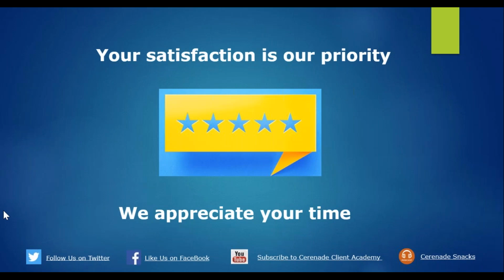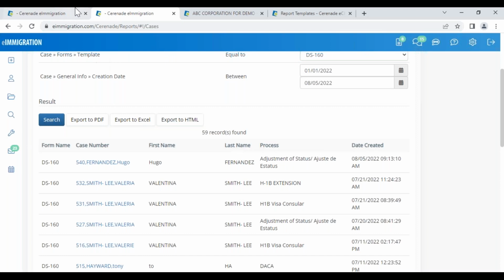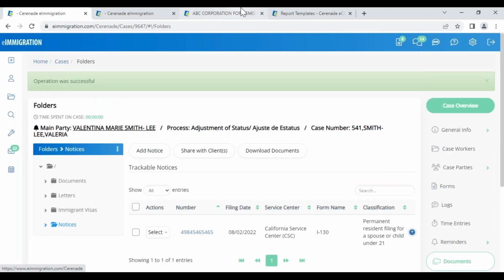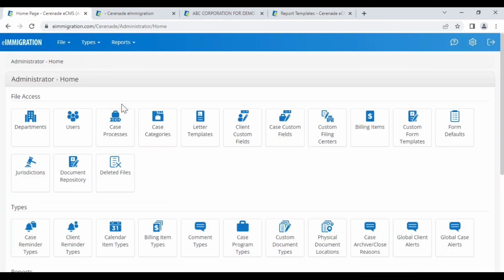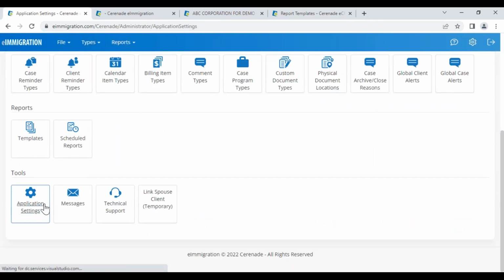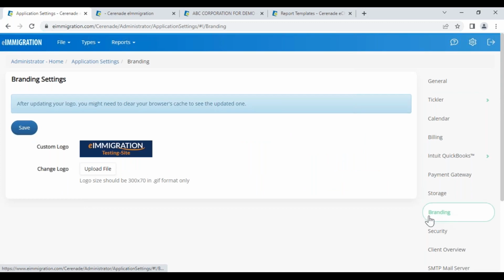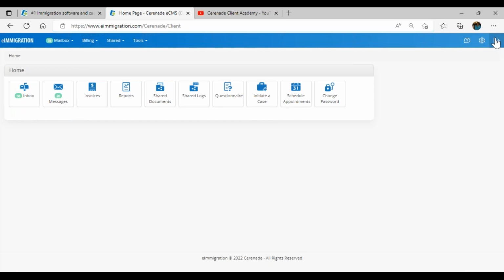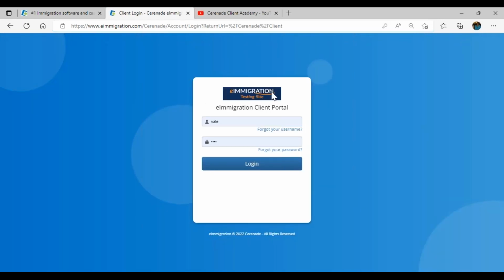I got a question about how to change the logo on the client portal. That's really easy. Just go to your admin portal, click on application settings, and click on branding. So this is where you can upload your own logo. Make sure that it's 300 by 70 in GIF format only. And that way, when your clients log in, they're going to see your logo here. Thank you for the question.